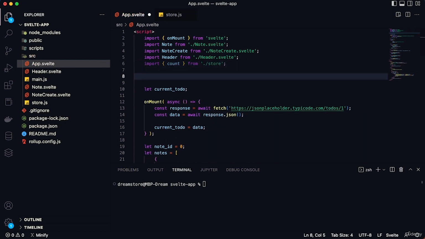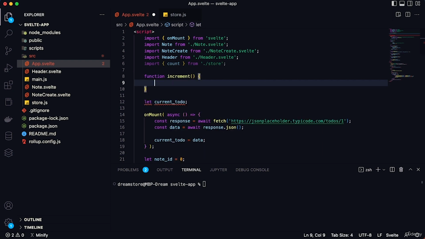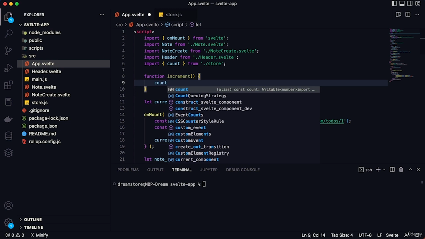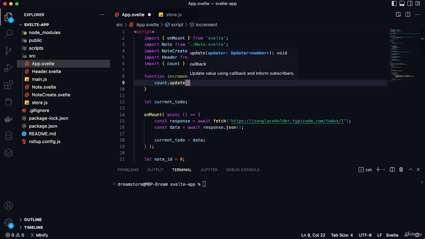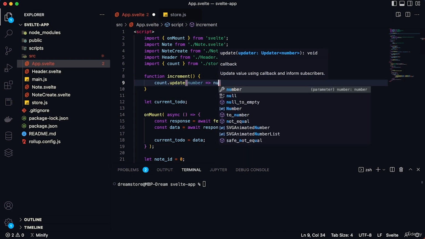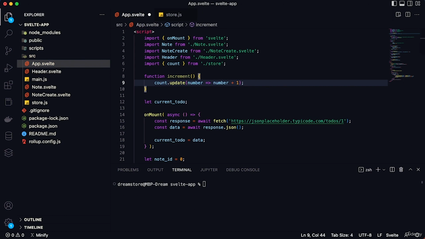Okay, and now let's create here a new function that will save a new value to this count variable. So let's type here increment, and let me show you now how we can save new values to this variable. If you want to save a new value to the variables that you get from the store in your application, you need to use the update function, and here for example I can type number, and I will use an arrow function, and I will type that this value will be changed to number + 1 or just number++.